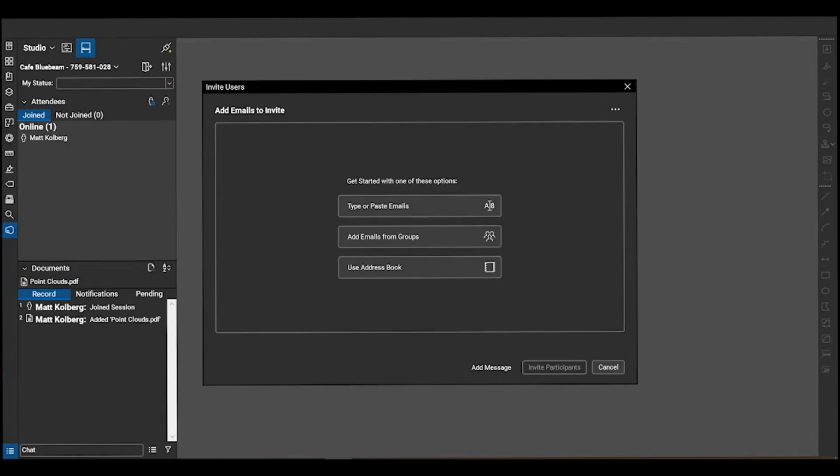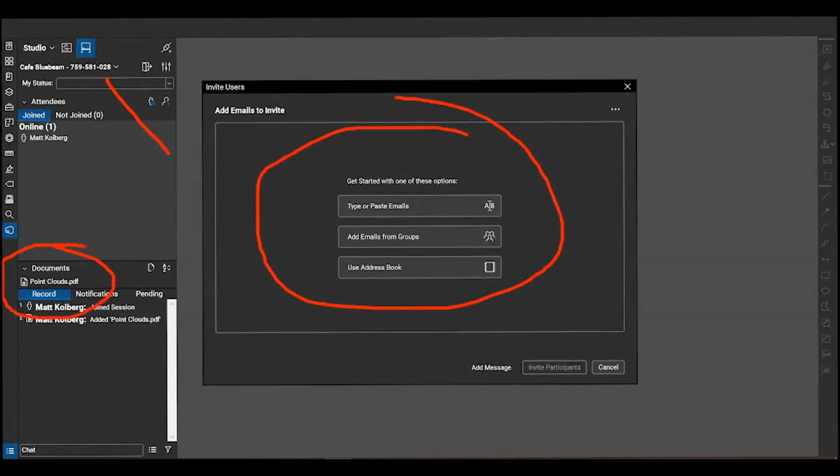The session's been created. There's a number. The file's been uploaded. There's the file. And now it's my turn to decide who I want to invite. Enter their emails, add them from a previously created group, or use my address book.